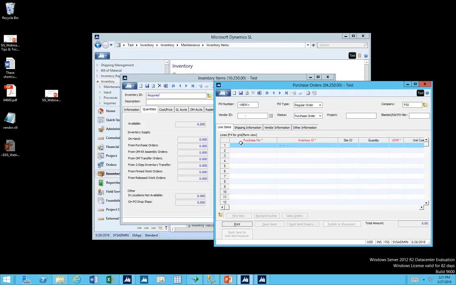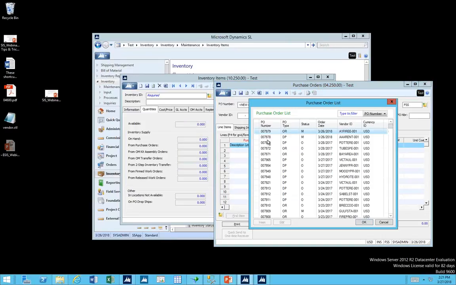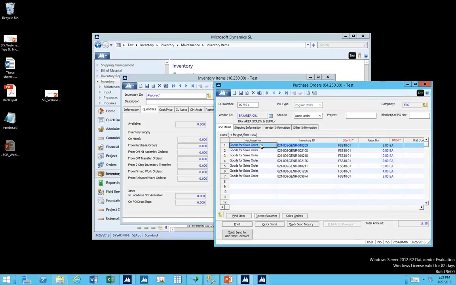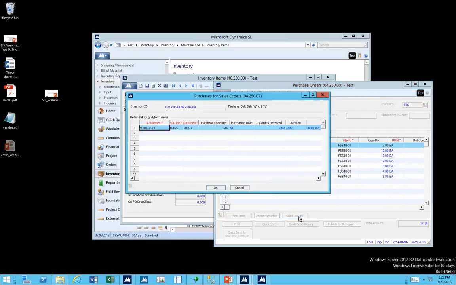One of the items here that you can use is the goods for sales order and goods for project sales order. And we have one of these entered. I think I have one in here already. Yes. So when you have one that's a goods for sales order, you'll see a button down here that'll show you the link for the sales order. So this line came from and is attached to this sales order in order management.